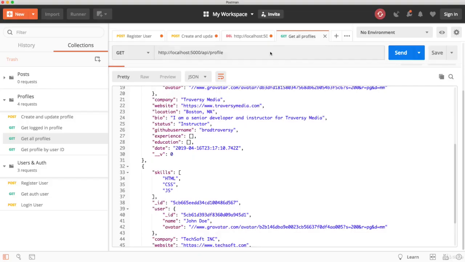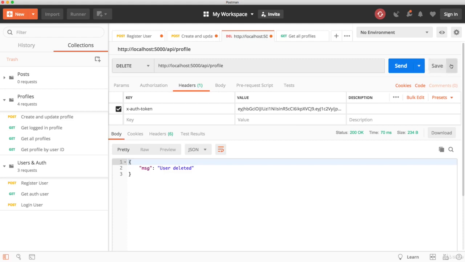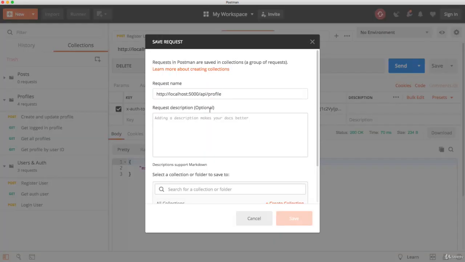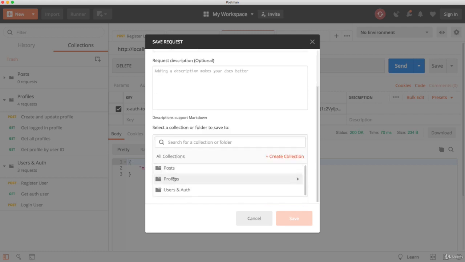All right, cool. So let's just save this delete real quick. Save this as delete profile and user. We'll save it in profiles.